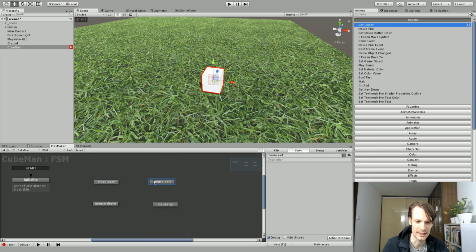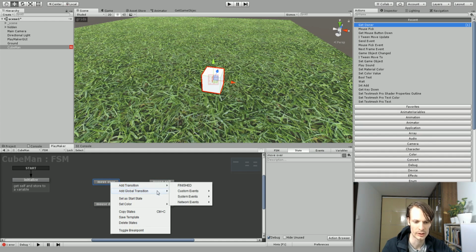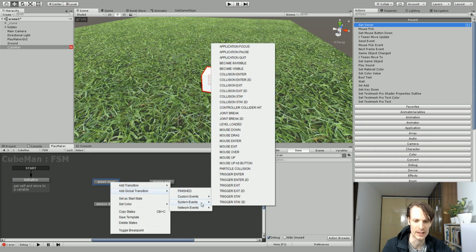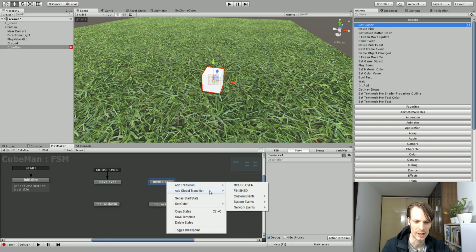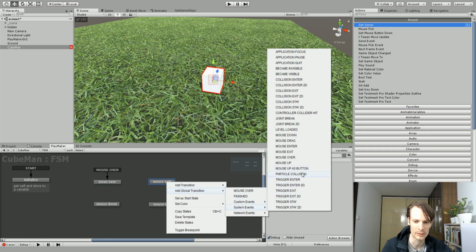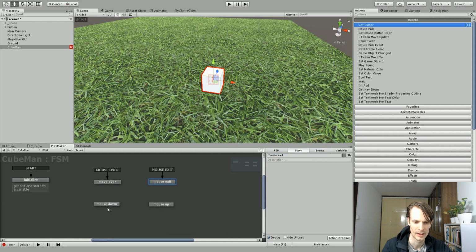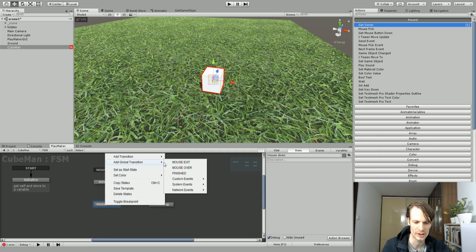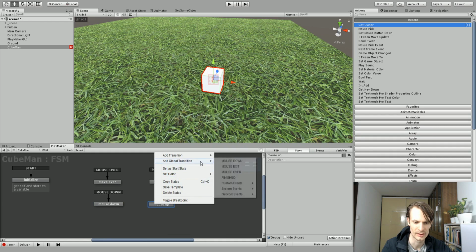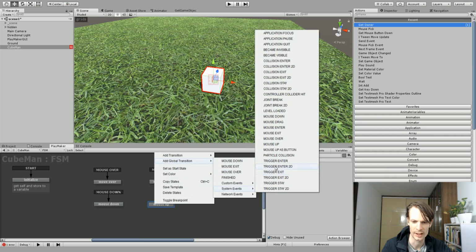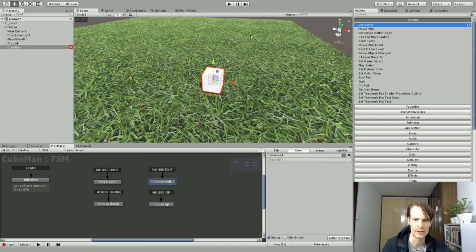So how we get these to trigger is we have global events already built in, or global transitions, and we want system events. So the system is already built in. So when we have mouse over, it will trigger this state. We add global transition system events, then we have mouse exit. Then for mouse down, we're going to use global transitions, system events, mouse down, and global transitions, system events, mouse up. Okay, so let's just play this and then we'll see what happens.